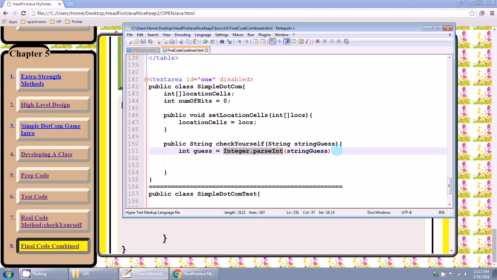Okay, so the user types something in, we change it to an integer, and then we set that value into our new variable called guess. Okay, where am I? I'm on page 106 right now. And this is a statement, so we need to have a semicolon after it.